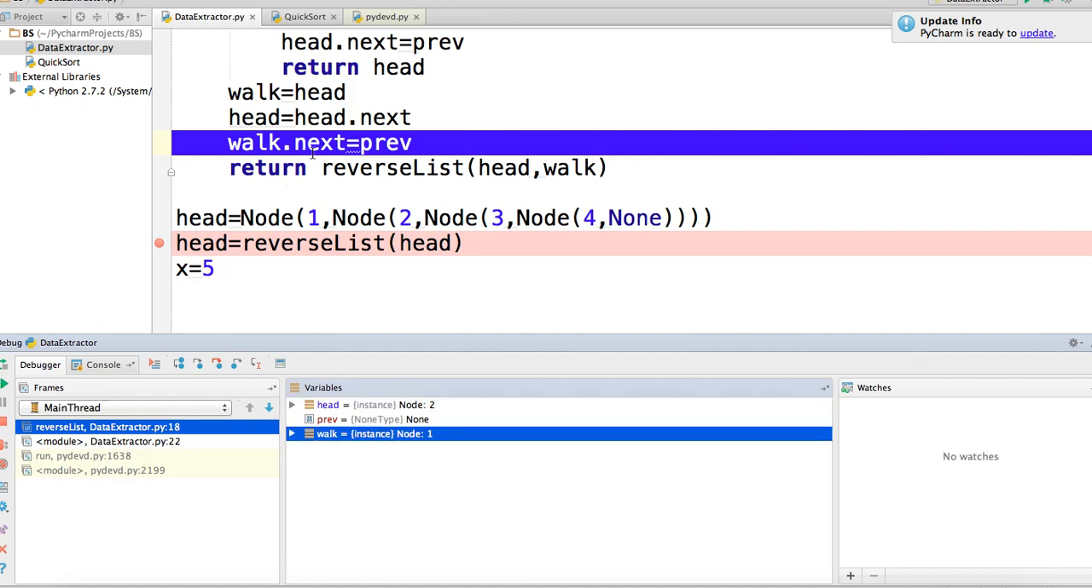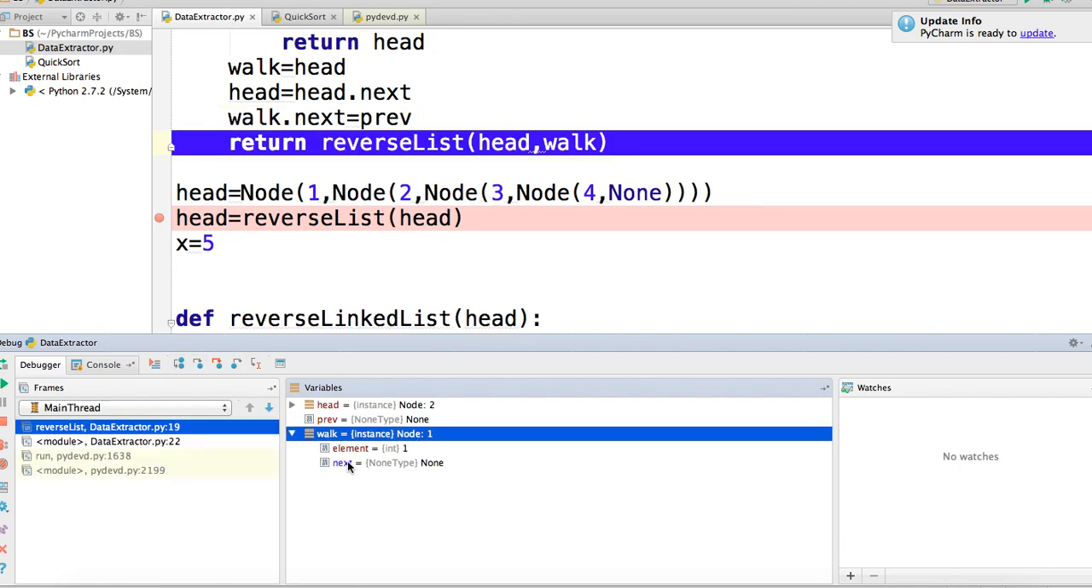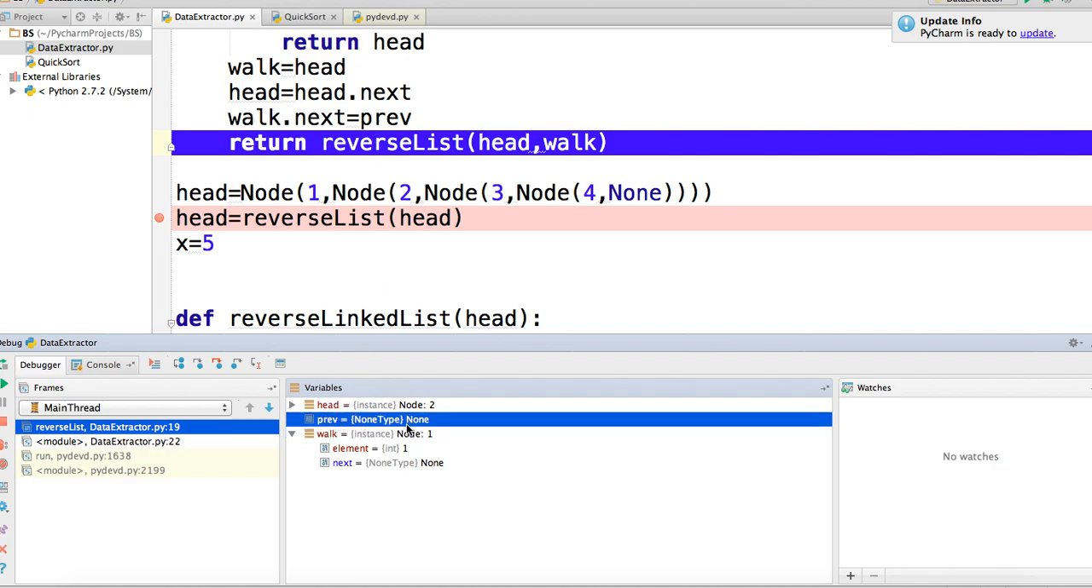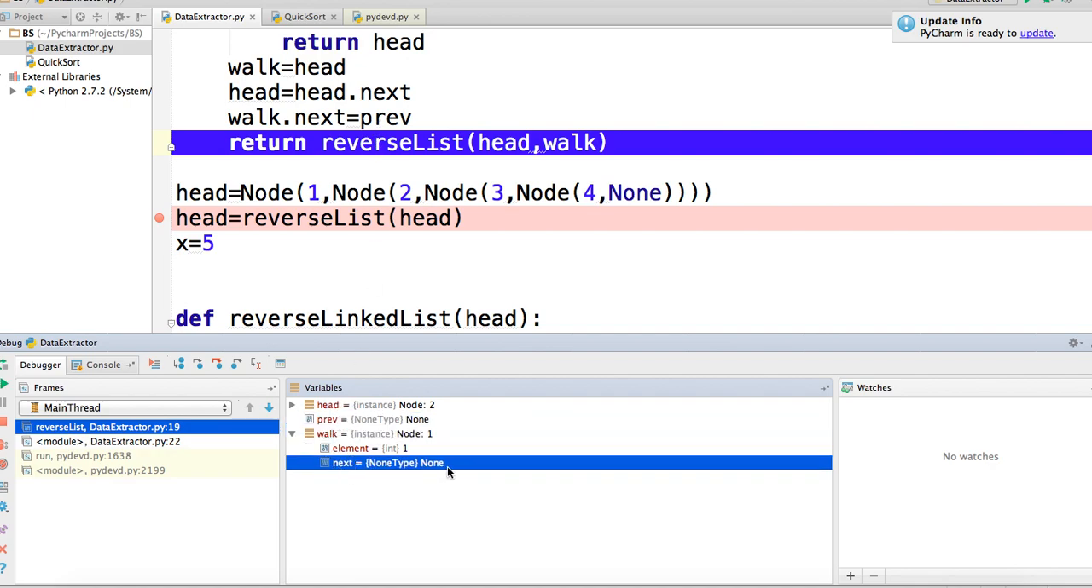And then I'm going to say walk.next equals previous. Originally, walk.next was pointing at node 2. Now, walk.next is going to point at wherever previous was pointing, and previous was pointing at none, so walk.next is also going to point at none. Okay, so I've taken care of reversing a small portion of my linked list.